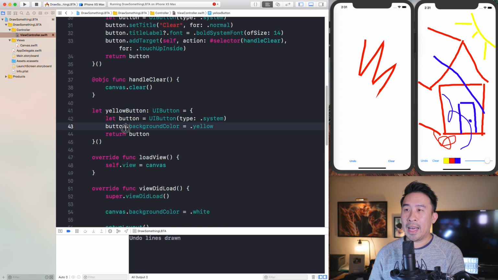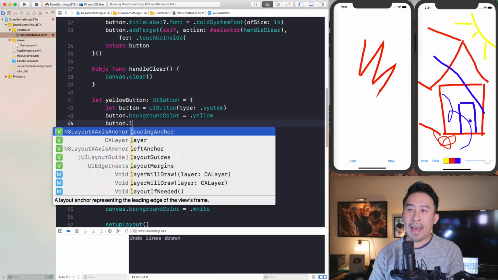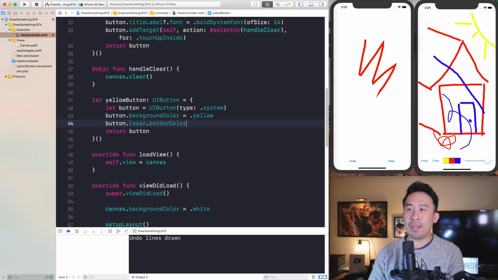If you want to have an outline around the border, it's very simple. You can access the layer and use the border color, which I think by default is black. So all you have to do is specify the border width of 1. All right, and that is our yellow button that we want to add at the very bottom here.